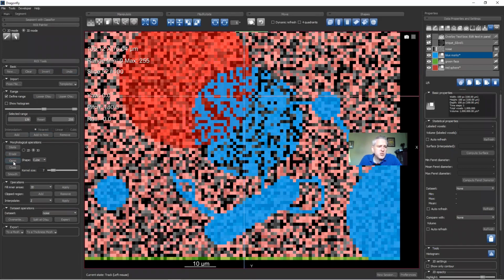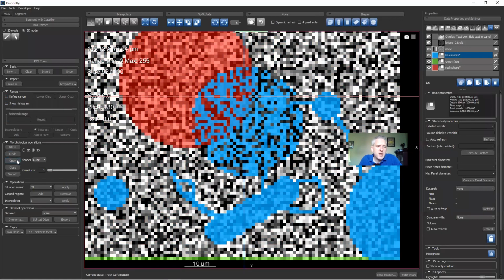Now, the next two features are opening and closing. These are a little more subtle, but with this example on screen, I think you'll be able to see what they're good for. So an opening, well, let's start with a closing. A closing is a dilation followed by an erosion. If you take the data set that's red and I choose an opening, you won't see much difference. I'll click undo.